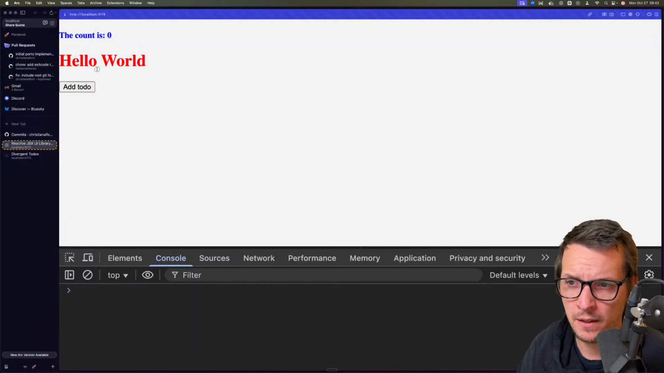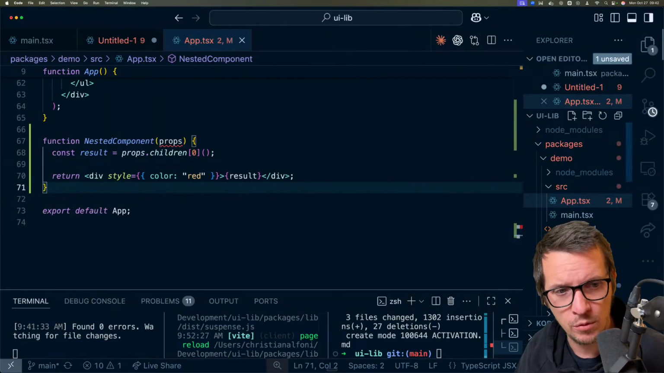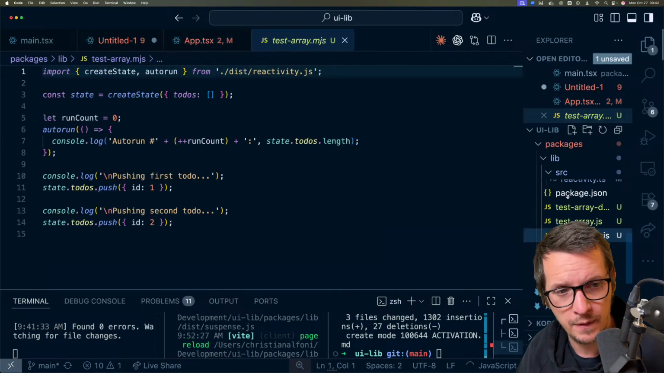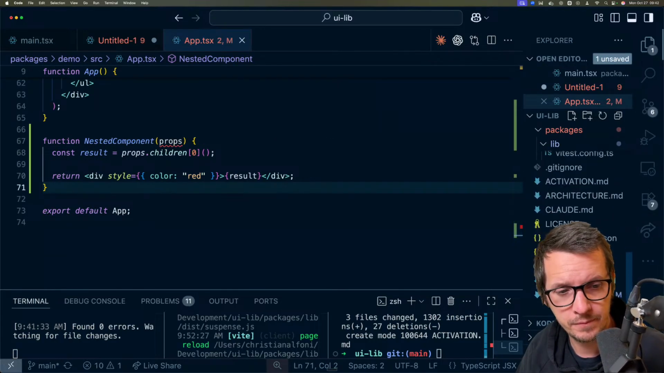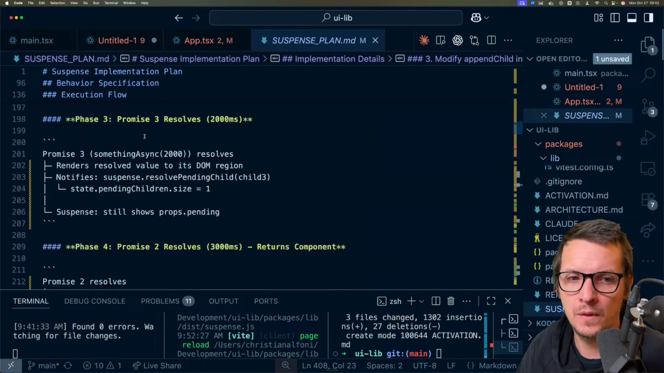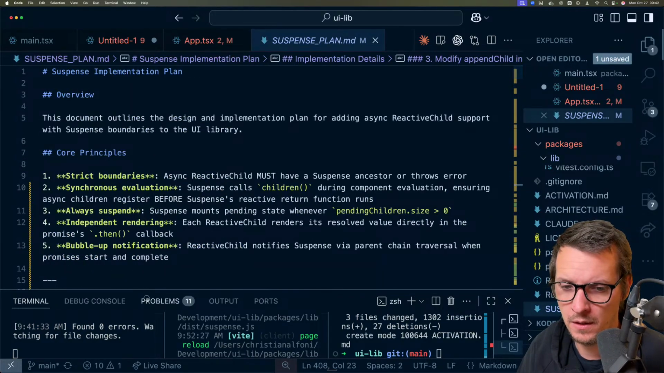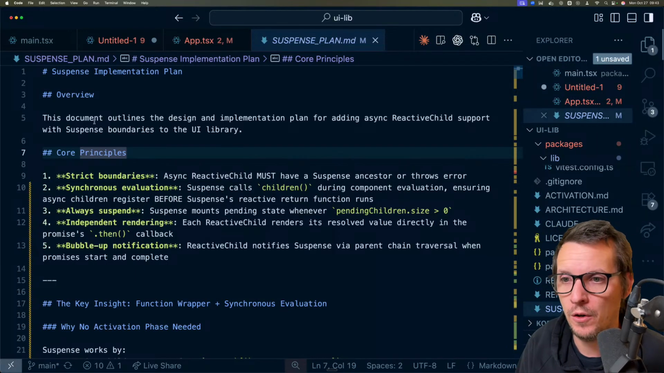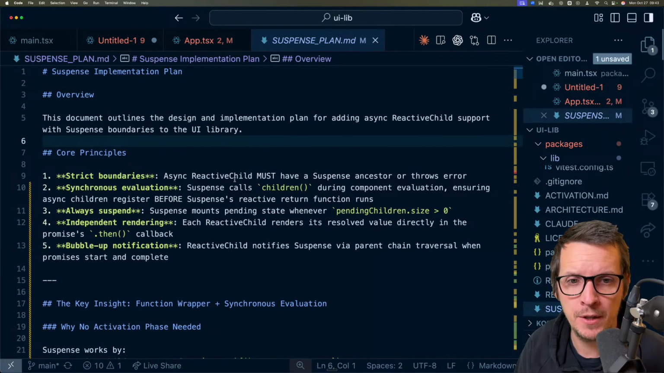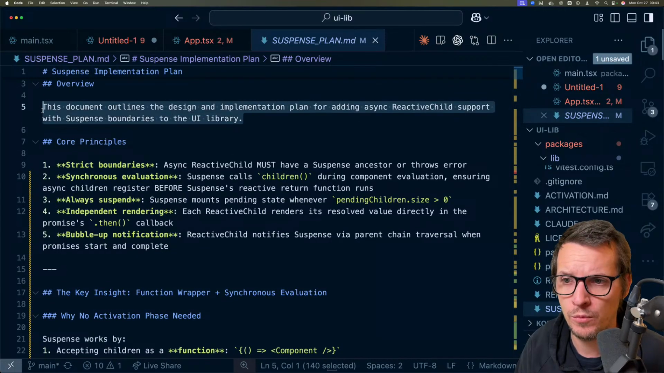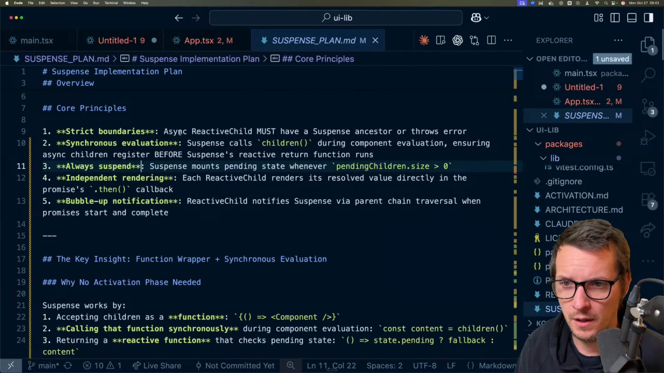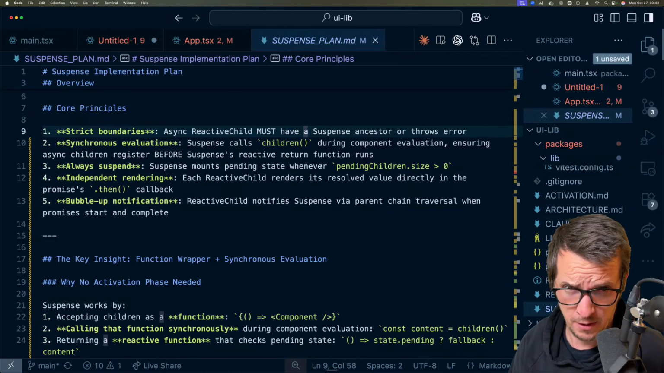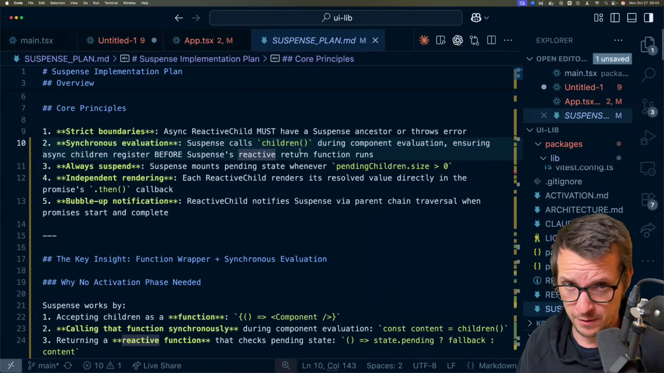Yeah, and we validated that we can do this function call thing. So let's go in and review the suspense plan now and see if we can wrap our heads around this. So this document outlines the design implementation plan for adding async reactive child support with suspense boundaries to the UI library. An async reactive child must have a suspense ancestor or it throws an error. Suspense calls children during component evaluate.